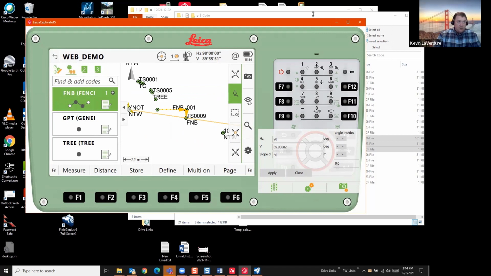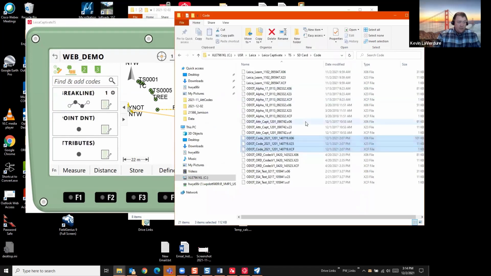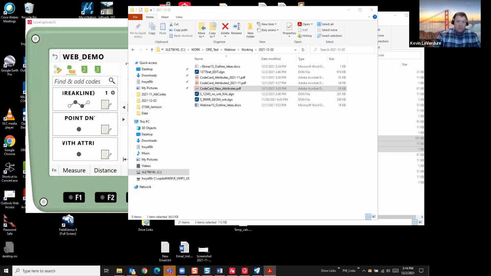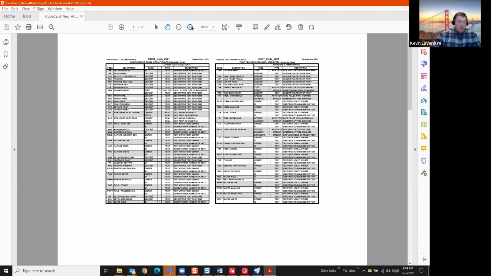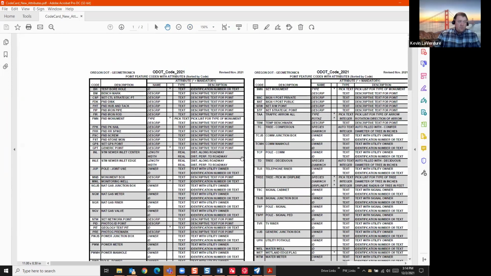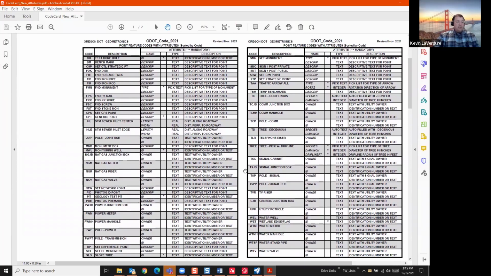Actually, now might be a good time rather than doing a bunch of demonstration. Let's go talk about which codes have attributes so that you can tell what's going on. You can be ready for them. And so this is what we'll be developing in the next few weeks. We'll perfect this list and get it into a format so we can get it down to field book size so that the crews can have it. But as it stands right now, this is our list of point features with attributes.